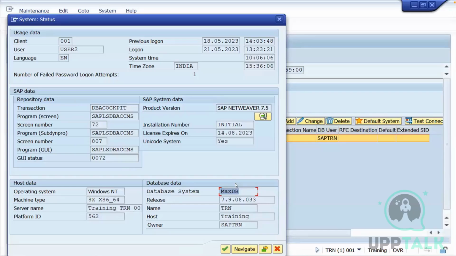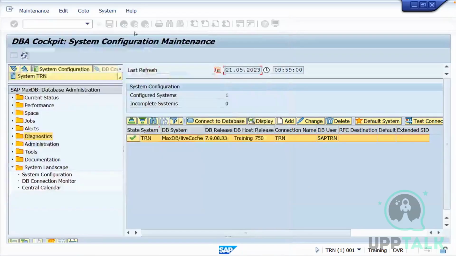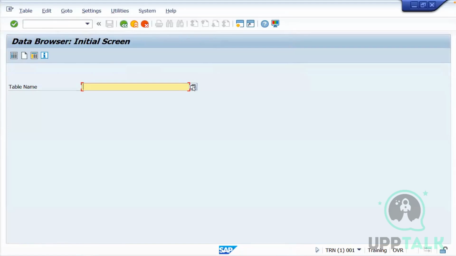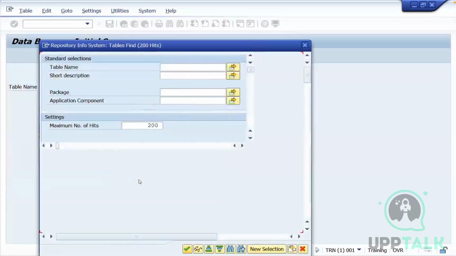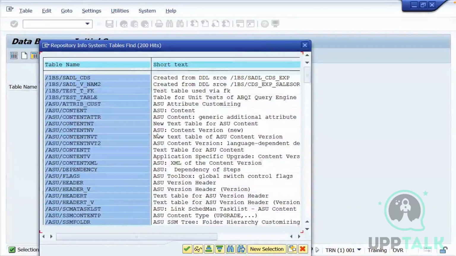In any database you can just run the query, like select star from the schema. Schema will show all the tables. Even if you are not able to see from here, you can see the tables in SE16. I told you on the first day, SE16 is a table browser. Here you can see all the tables. If you put star in the table name, you can see all the tables.